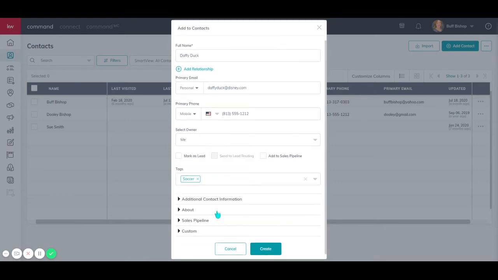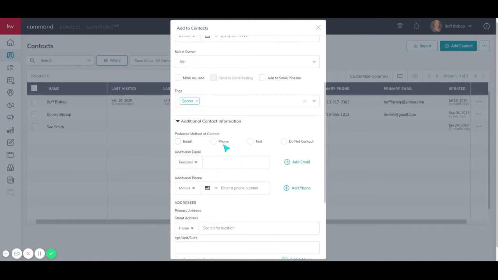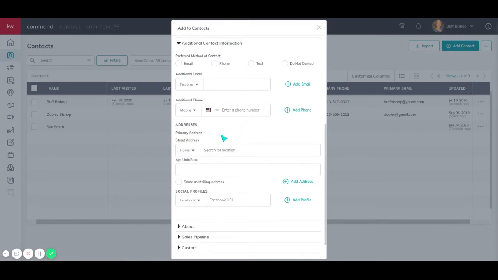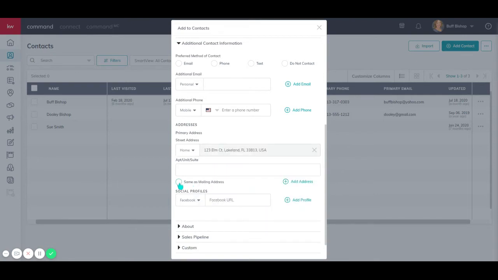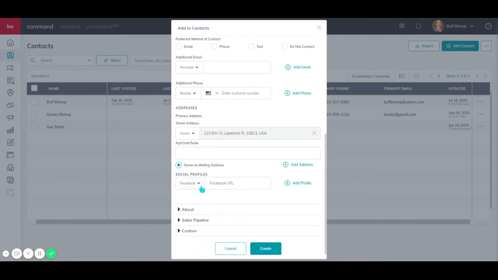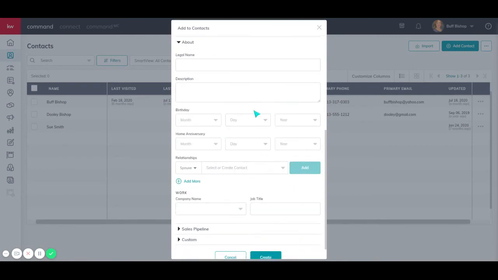So to add more information, we can have additional contact information if we'd like to enter the preferred method of contact, an additional email or phone number that you might have. And then this is where you're going to add their home address. You choose if it's the same as the mailing address, and the benefit to adding this home address is that Command will create neighborhood snapshots for you according to the customer's home address. If you have social profiles that you'd like to add, this is where you would do that.